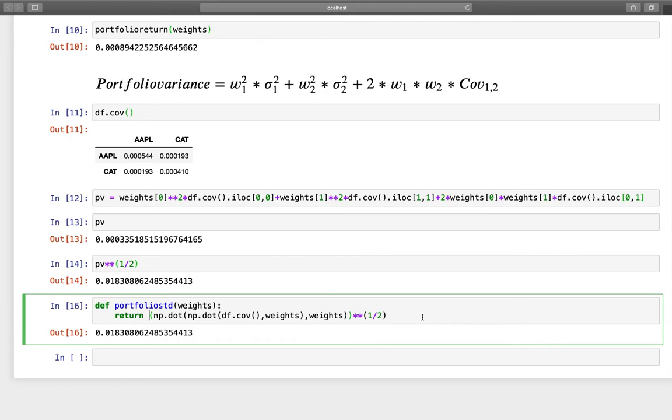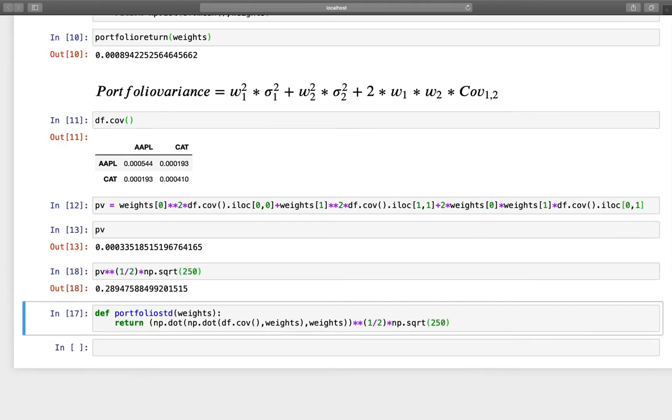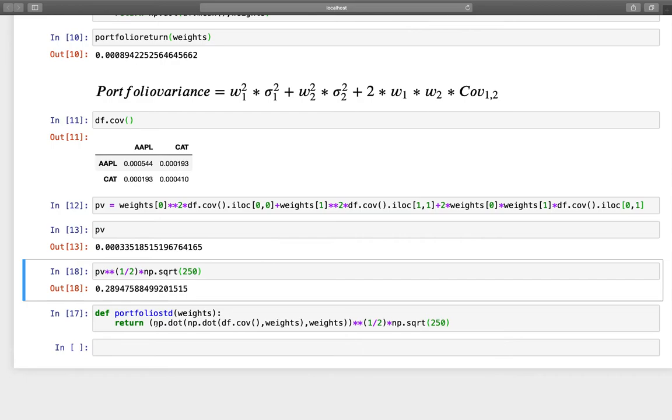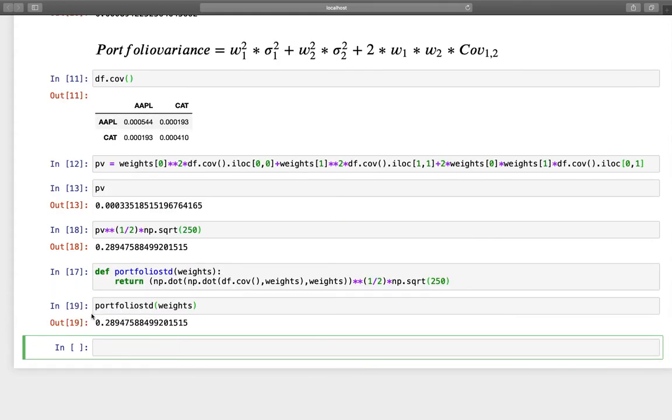One more thing, we have to annualize those standard deviations, and we can just multiply that by np.sqrt and take 250 trading days, as we have daily values here. Okay, so let's execute that and annualize this quickly to have a comparison if we got everything right. So we're getting this annualized standard deviation here, and if we're calling this function portfolio standard deviation with our weights, we're getting the exact same value. So this is fine, right?